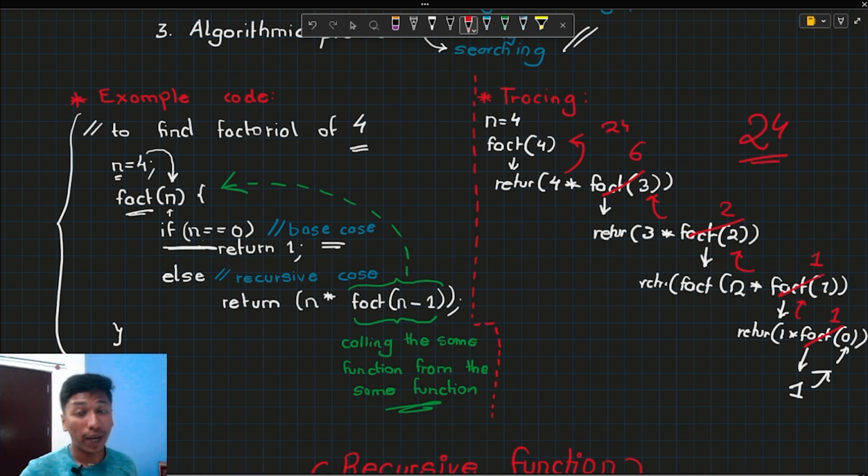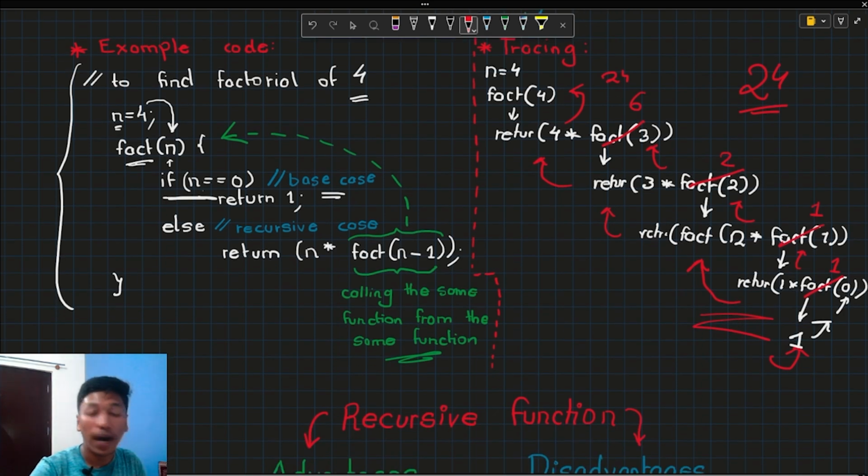I hope you've understood how the recursive function works. It keeps on calling itself until it reaches the base case, that is when n becomes 0, and hence we'll start moving in reverse order until we reach the top. So this is how the recursive function works. Now I hope you have a very good understanding of recursive function.